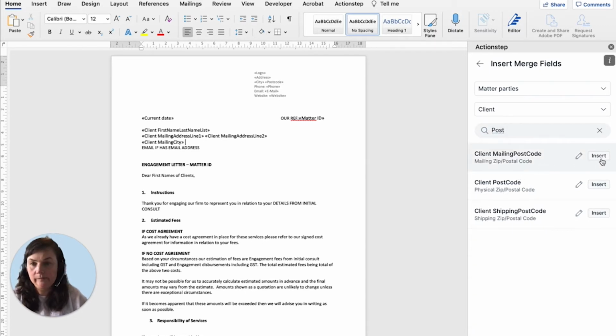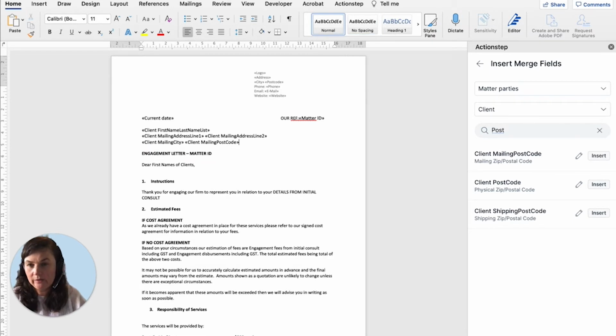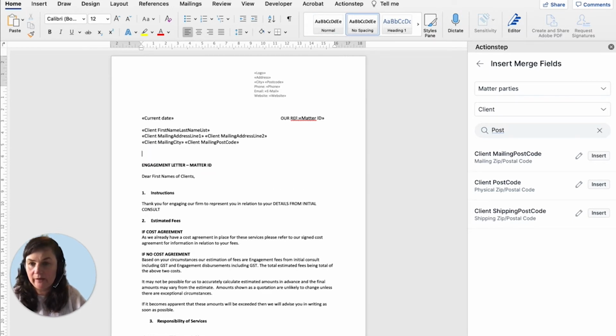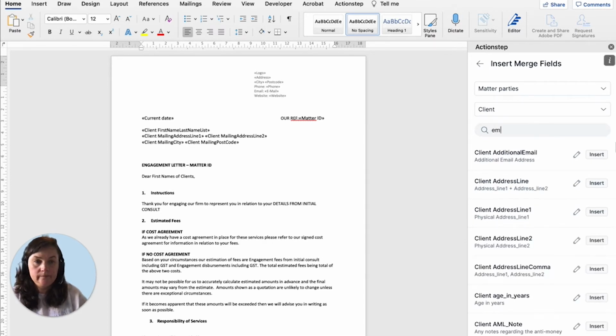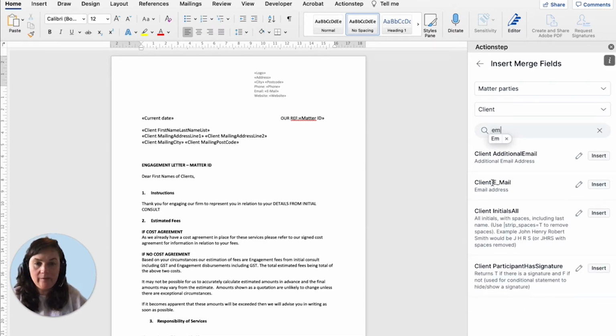Mailing postcode. Okay, now I want an email address to show if there is an email address. So again, that's another if null ignore. Okay, so we've got email address.